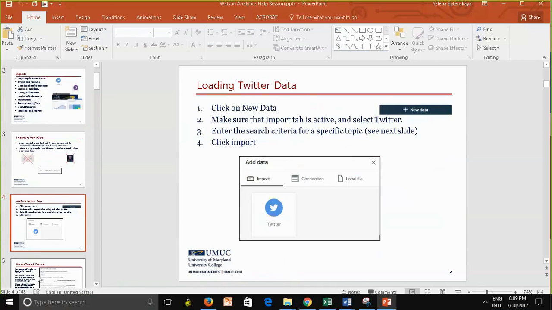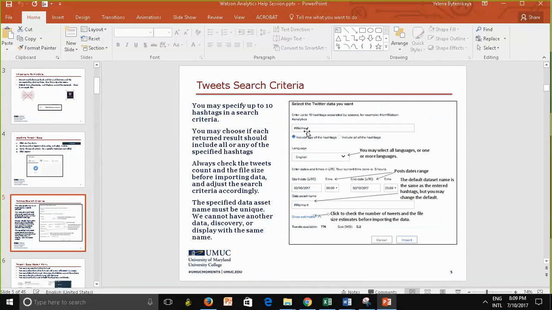Now here, this is the criteria. I can enter up to 10 hashtags, and then I choose if I want my tweets to include all of them or some of them. I selected my language, I selected my date, and I have my dataset name. So now let's go back.